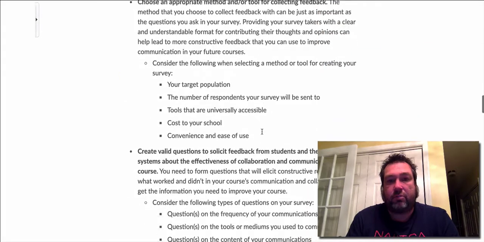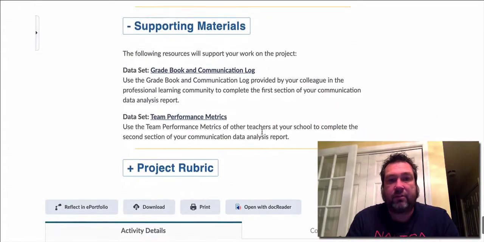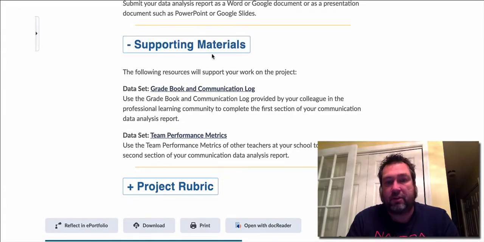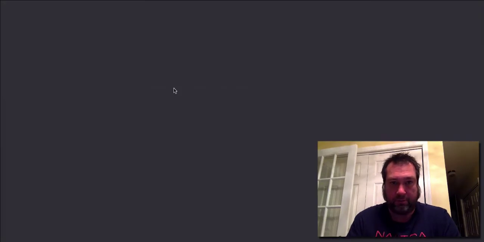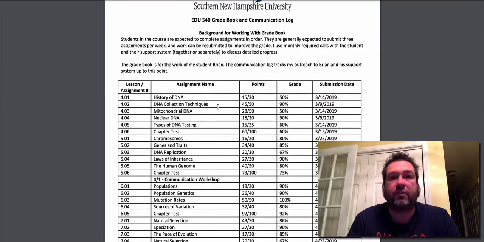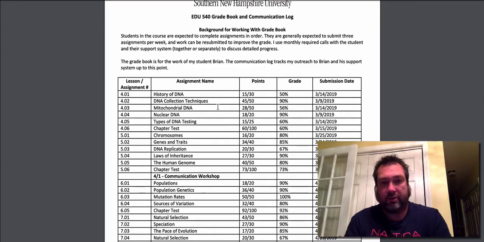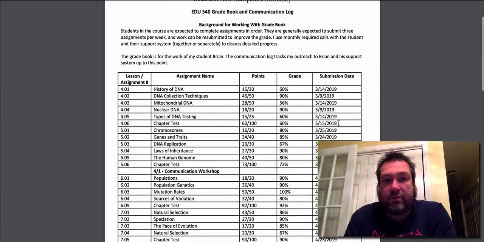So as I scroll down through part 1 and part 2, I want to go all the way down past the what to submit section to the supporting materials part. And there are two items in the supporting materials part. The first one I want to go ahead and click on is the gradebook and communication log. The information on these two documents is for a student named Brian. The first one is all the assignments that are associated with Brian in the course. It's got the assignment name, the number of points he earned out of a certain amount, the percentage grade, and the date that it was submitted.